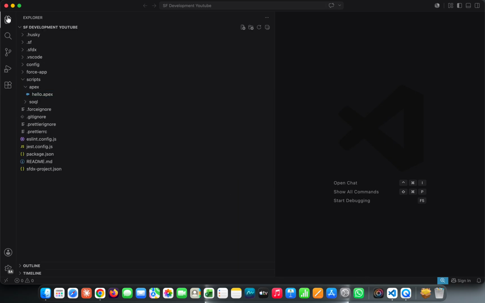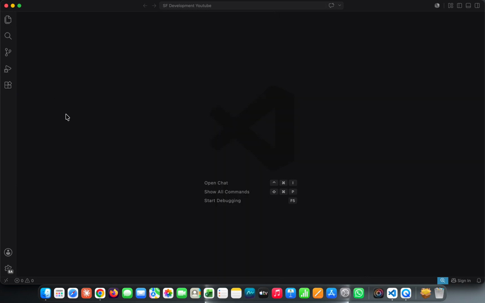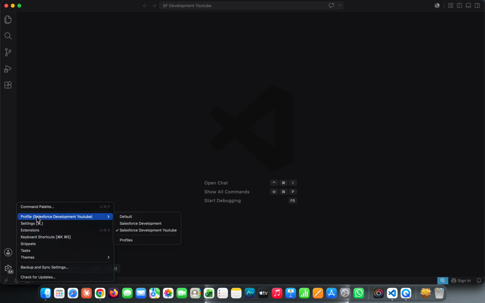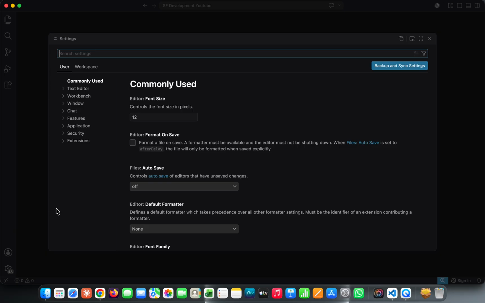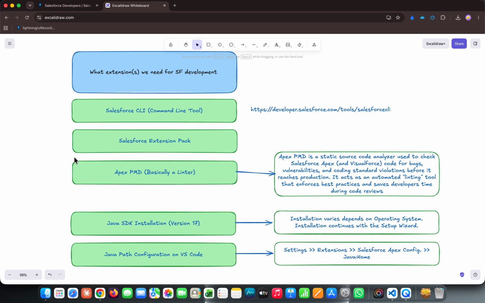First, let me close this one. And let's open settings. We need to make sure that we are under the newly created profile. Under settings, let me check one more time. Yeah, we have already created. Okay, yeah, we don't need to do anything further in this case. We already installed on our computer.